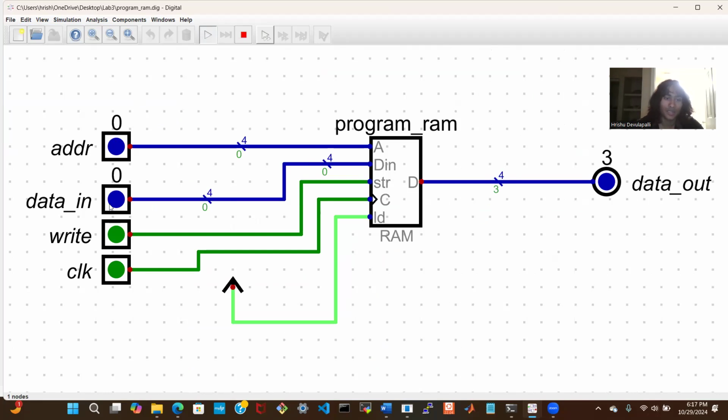Essentially, if I have my data input as 5, and let's make the address 0. Right now, it shows the data output as 3. However, if we were to write and clock it, then it will write the data output as 5 as opposed to 3. So it's pretty nifty because then we can record the output over here using the program RAM. All right, moving on.